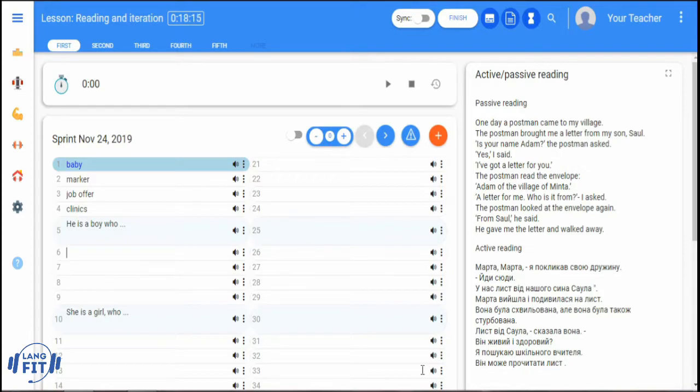One can add words to the sprint in several ways. You can write the words down or paste them in the appropriate sprint field. For example, the student doesn't know the word day, and we can write down a day. For example, the student couldn't translate the word postman. We can just copy this word and paste it in the 7th field.